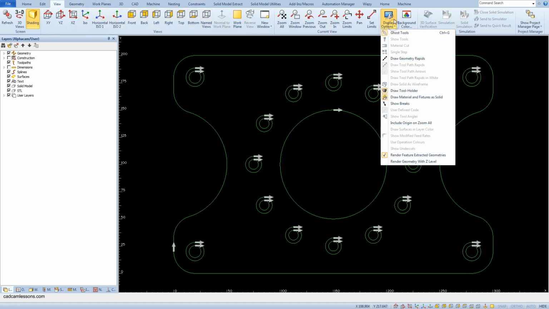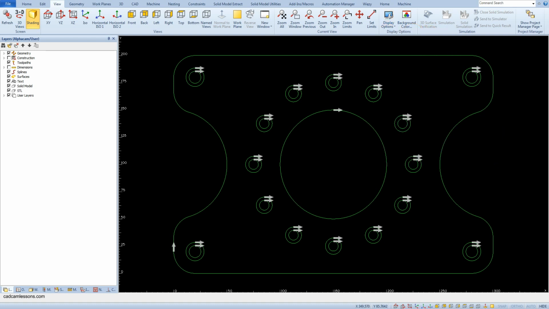Select the display options and select the ghost tools. And in addition to the fact that one arrow means one geometry, it also indicates the direction and machining side. If the arrow is centered on the contour, it means that the tool will follow the contour with its center. So we get an undercut on the workpiece.